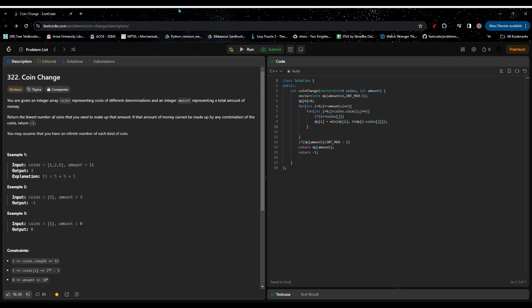So you're given an integer array coins representing coins of different denominations, and you have an integer amount representing the total amount of money. So you have to find the minimum number of possible coins that you can use to make up this amount. So I'll explain the question with an example.